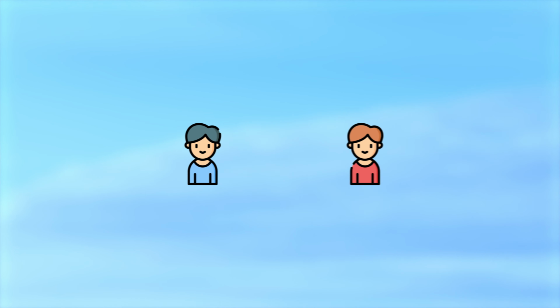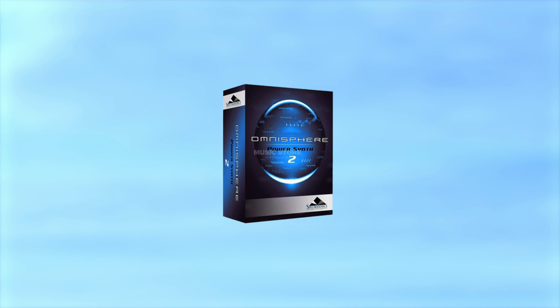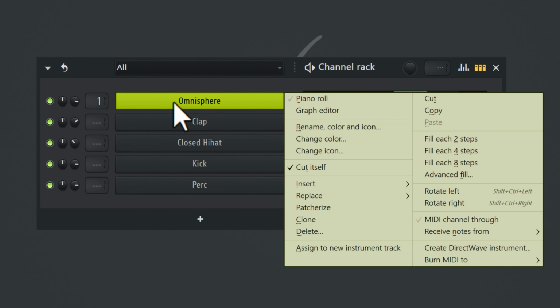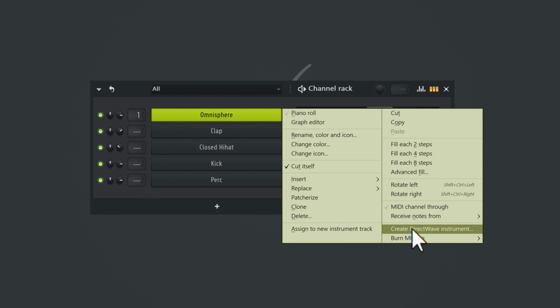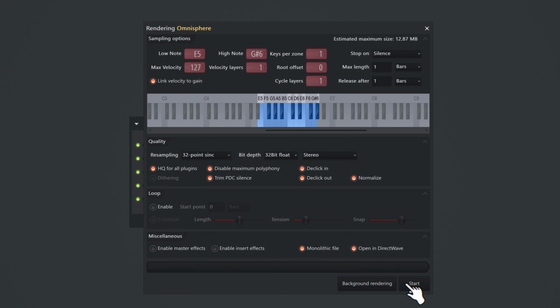Collaborating can help you get really far as a producer, but there's one problem though. If you're using a VST plugin that the other producer doesn't have, he or she can't open up the project. Luckily, there's a simple fix for that. Just buy the freaking plugin. Right-click the VST used to create a melody. Then choose Create Direct Wave Instrument. This will create a DWB file. Save it somewhere safe, and now this window will pop up.